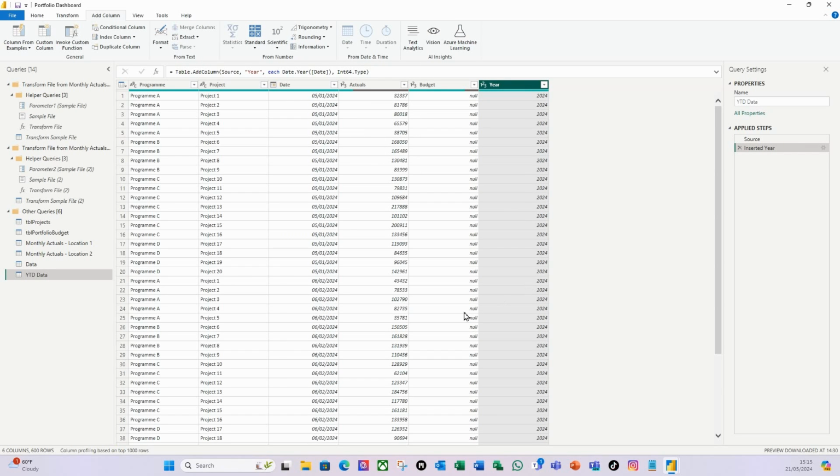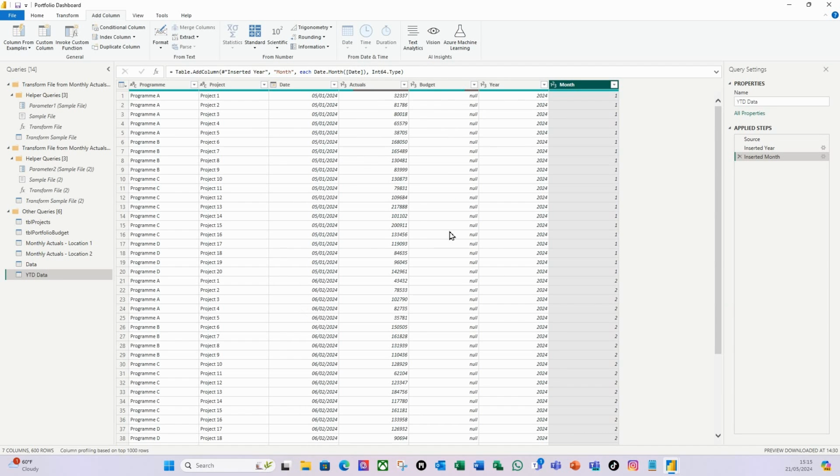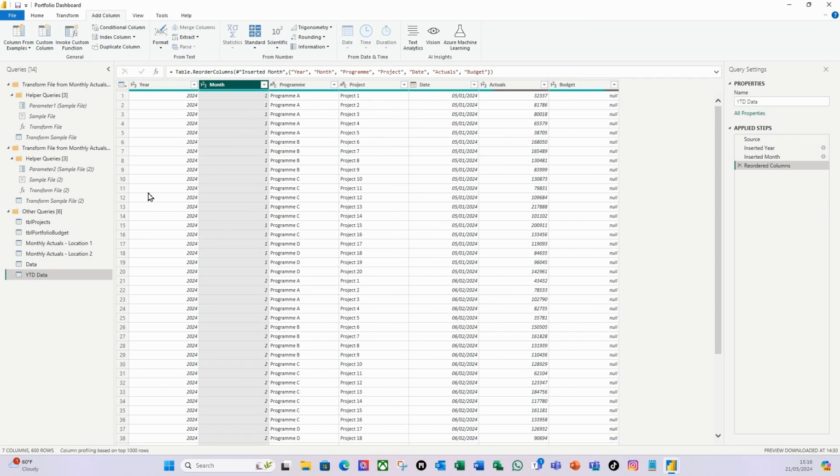So I've now got the year. I'm going to reselect the date column, and again add column from date or time, and then I'm going to go to month and select month. So I've then got the month number. I'm then just going to move these over to the left in front of program column. So I've then got the year, month, program and project.